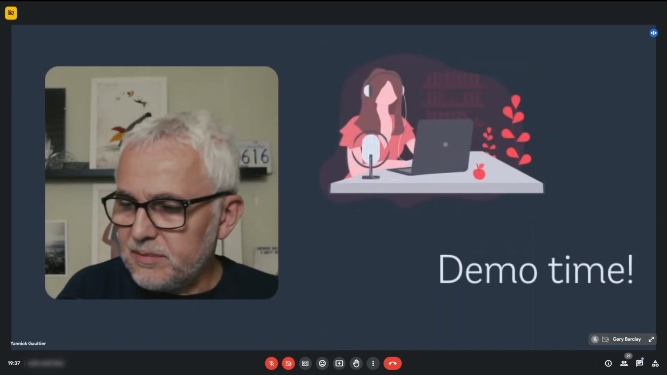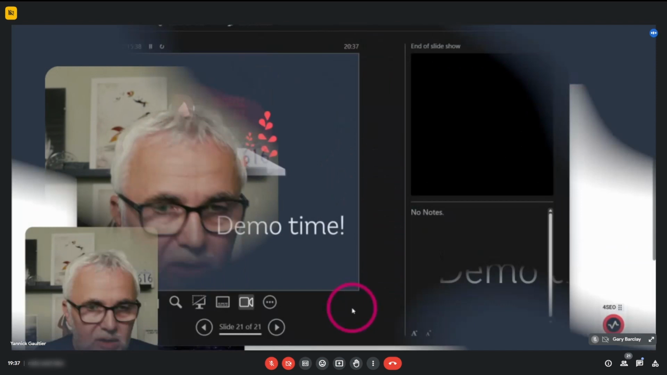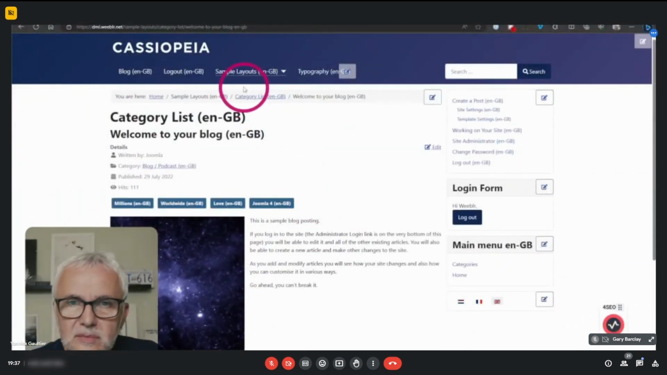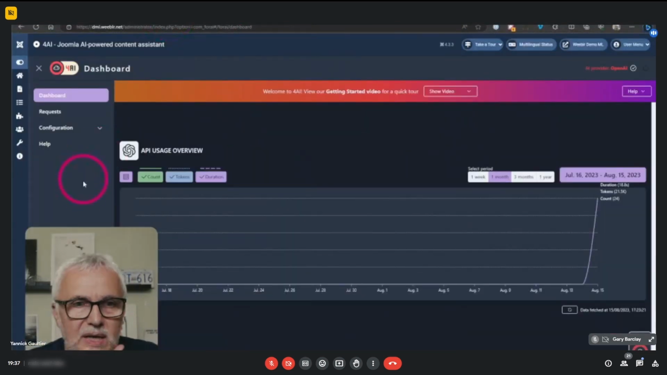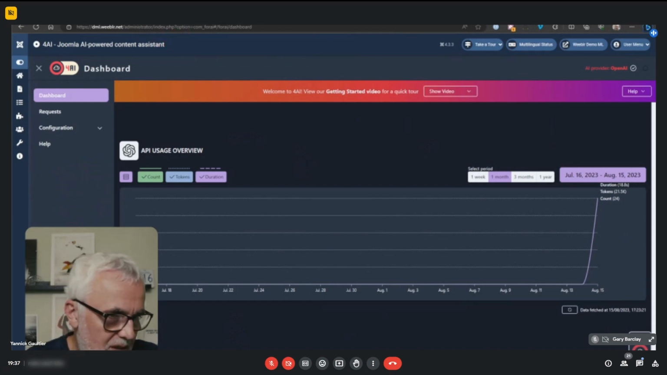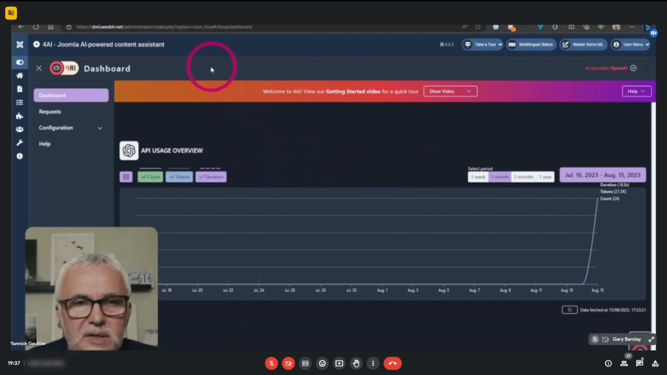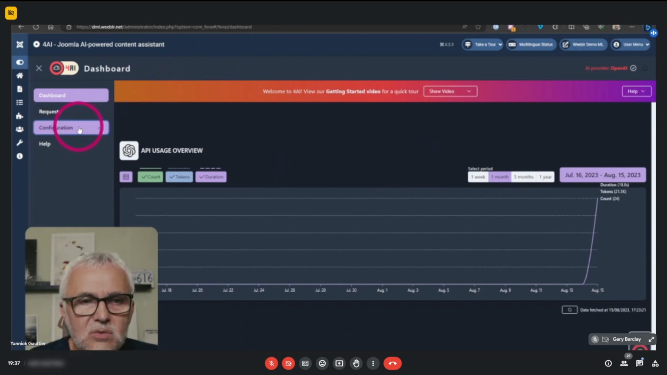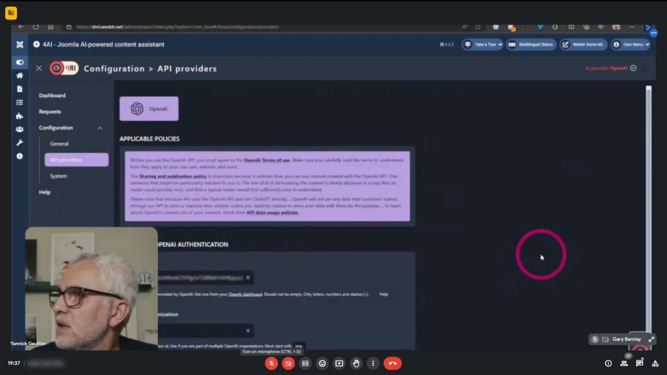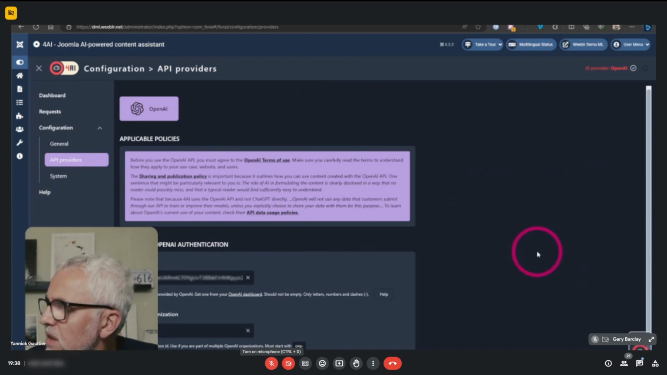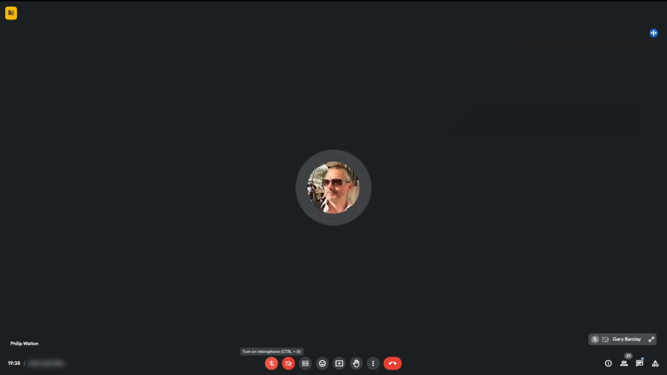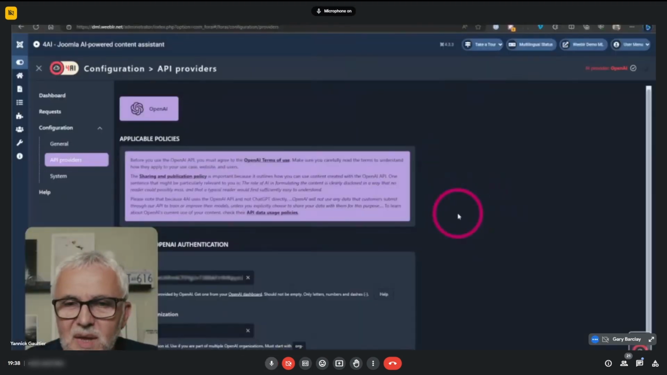Okay, so I'm going to now switch to the browser. Okay, so this is for AI. It's an extension, a component where you can actually read what's written. Here, for instance: Configuration, API providers, system. Before you use the OpenAI API, you must agree. Yeah, it's pulling through fine. Good.